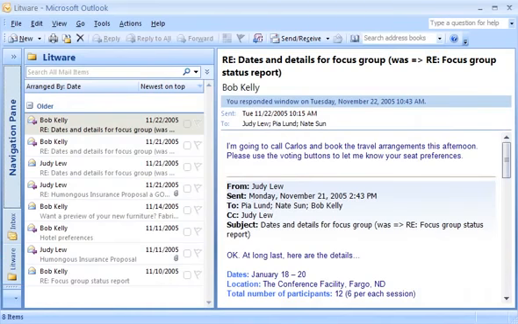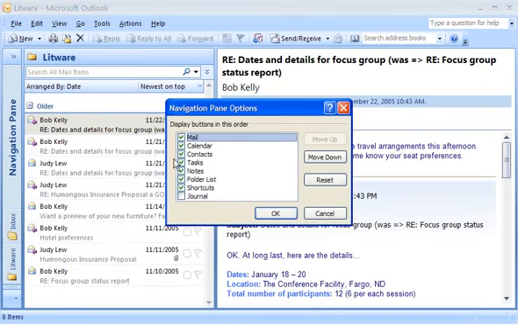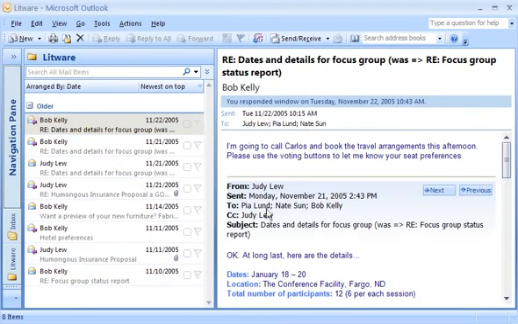Success! I'd like my calendar to be available like this too, so I can easily check my Litware meetings. I'll click Configure Buttons, click Navigation Pane Options, and change the order to move the Calendar button up. Now I'll drag the splitter bar up, and there's the View button, just like I want it.